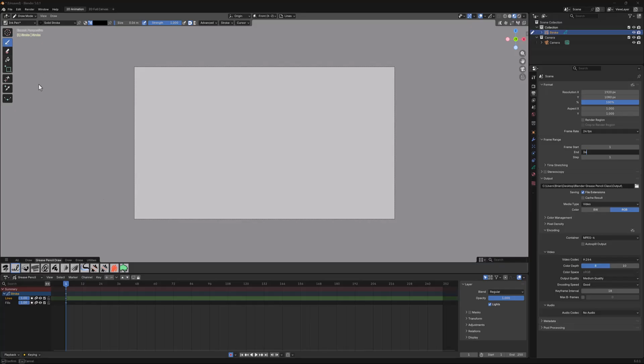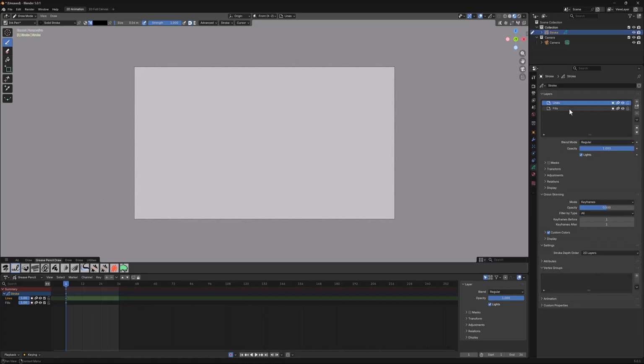The next thing we need to do is make sure that we've got a ground. So I've got my output set correctly, MPEG, H264, that's all correct. And then let's jump down here to the data layer. Now currently I have a layer for lines, I have a layer for fills. I want to add a layer for the ground. So let's click plus and we'll rename it ground.